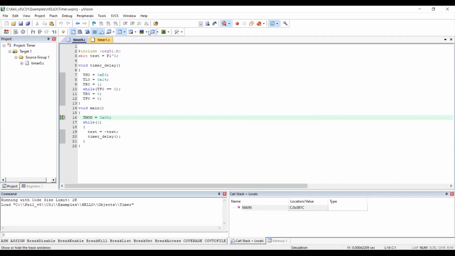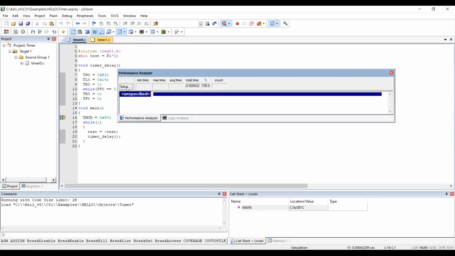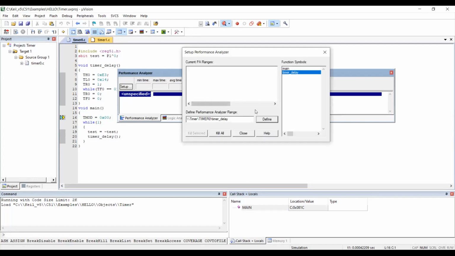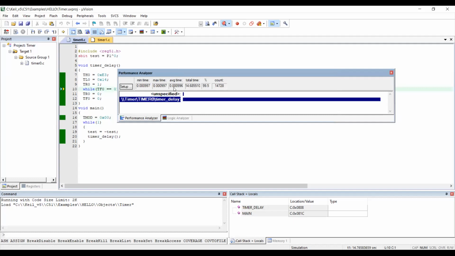And then we open the performance analyzer and then setup. We double click on the time delay, then define, and then close. Now we start running and then stop. Here we see that the average time is 0.000996, which is nearly equal to 1 millisecond, and hence the demonstration of mode 0 is complete.